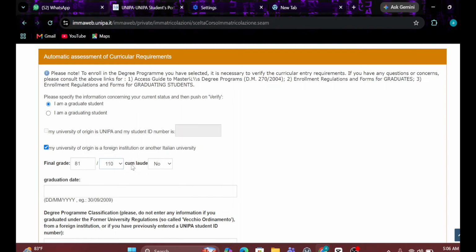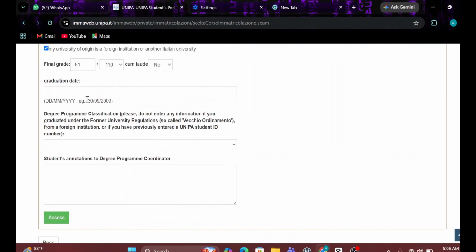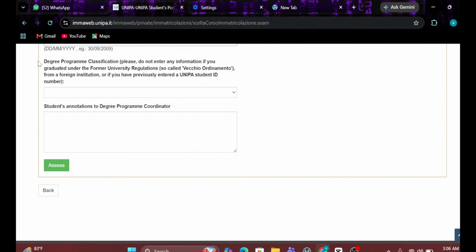So this means with honors. I was not able to translate because of network. So this means with honors, so you can only say yes if your final grade is higher than 110. Since my final grade is 81, I'm going to be saying no. So right here, you're going to be putting your graduation date. Then scroll down. Degree program classification. Please note, do not enter any information if you have graduated under the former university regulation. So this does not apply to you, so just ignore it.